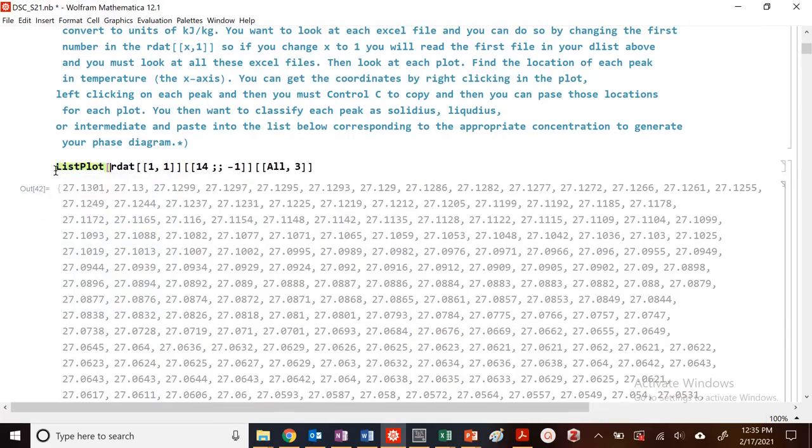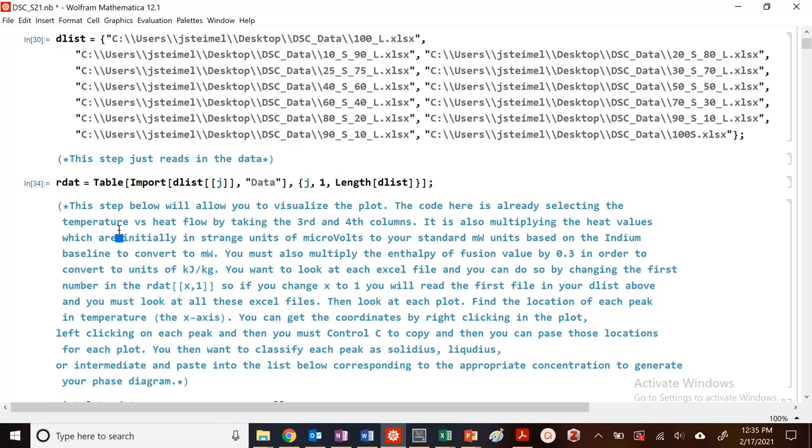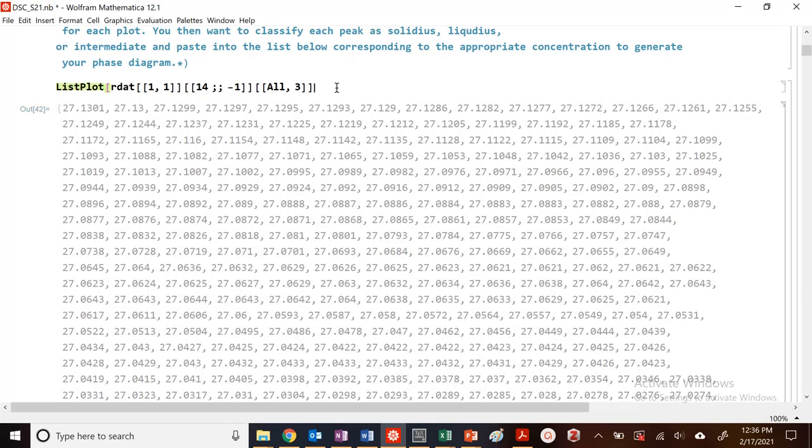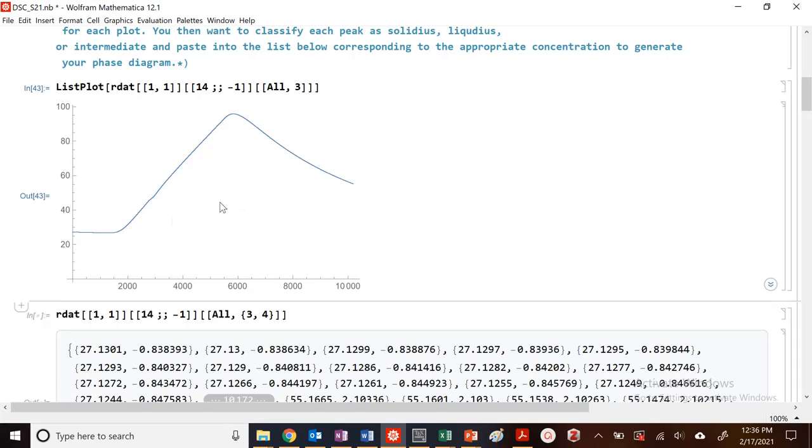So list plot. And again, you could read through, I've commented this quite a bit. So you could read through these, but I just want to look at what my temperature looks like. Well, it looks like exactly what we did in the experiment, right? So we ramped up from room temperature to 100, and then it cooled back down. So that's my temperature. So the third column.